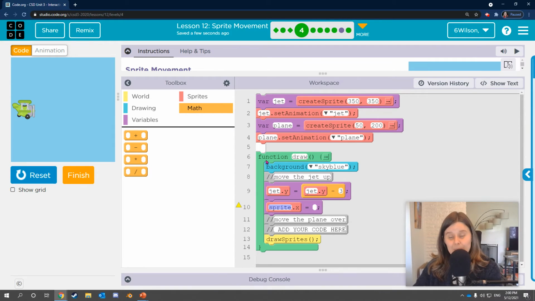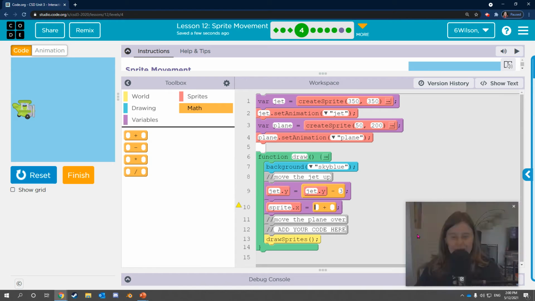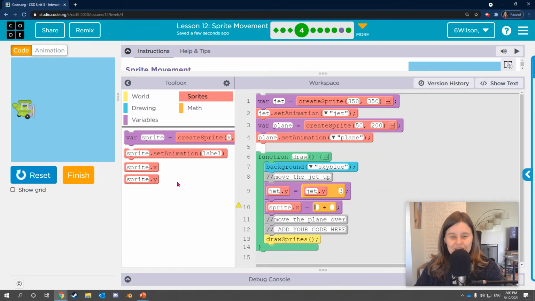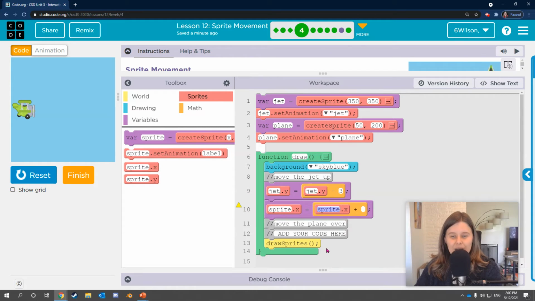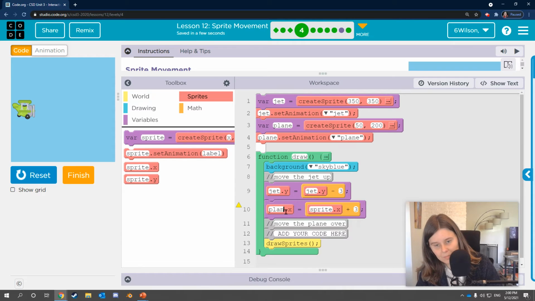Now, if you're typing it in blocks, you do need to go to the orange math section, grab a blank plus blank block, go back to the red sprites section, grab a sprite.x block, and then add a number. I'm going to do 3. The bigger the number, the faster it goes. Now, this isn't right. What do you got to do? Okay, we got to name it plane because this one is the plane. Plane. Let's test it.